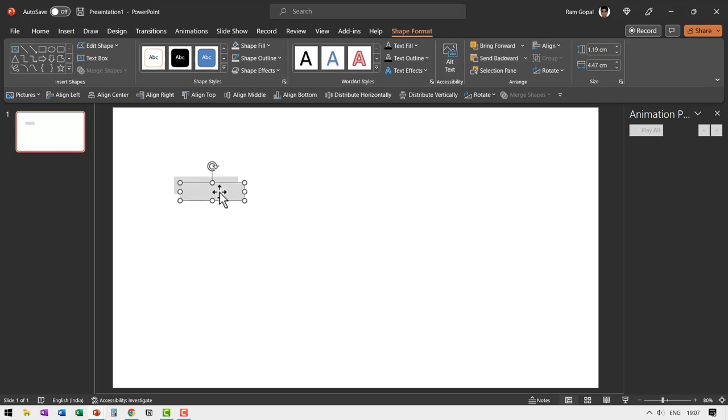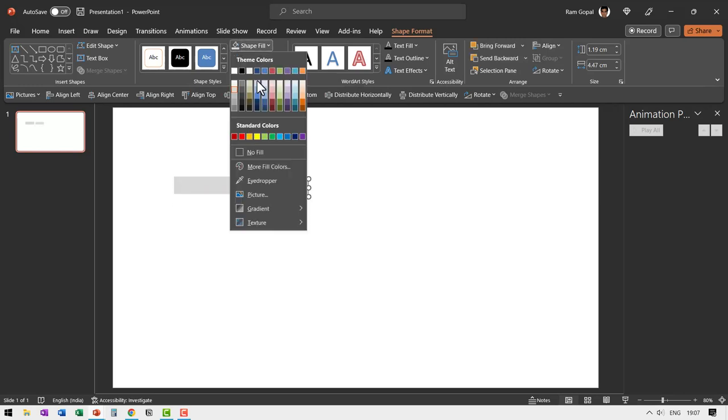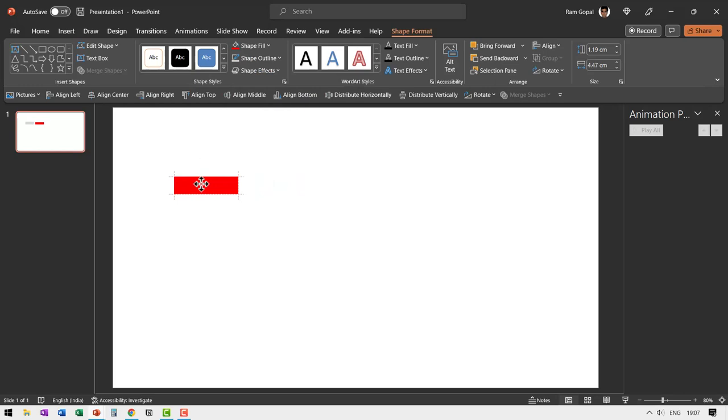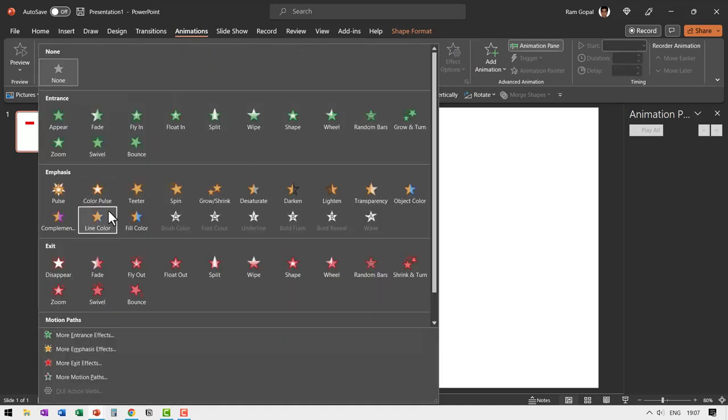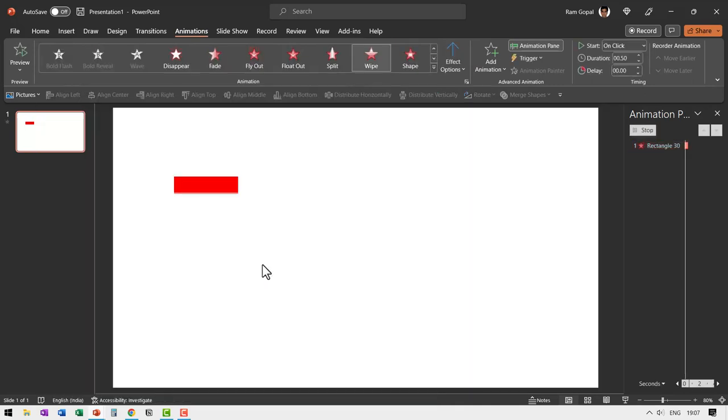Let us create a duplicate of this and then give this red color and then place this right on top of the previous one and give this a simple fade out animation. So go to animations, go to exit animation. Let us say wipe and say wipe from right. So that is more dramatic than a simple fade.